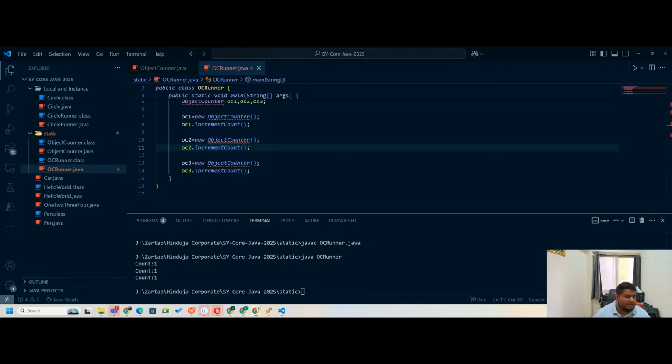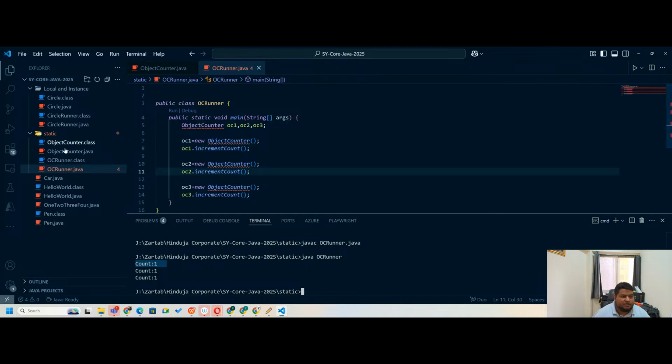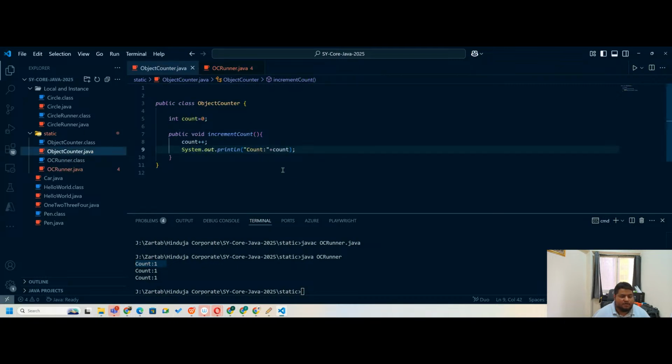So, do you think this is the correct output? Or if I am getting this 1, 1, 1, can you tell me the reason why? The output I was expecting was 3, right? It should have been 1, 2, and 3. The problem is whenever I create that object, here comes the rule. Now tell me, is this an instance variable or a local variable? The count value here, is this an instance variable or a local variable?